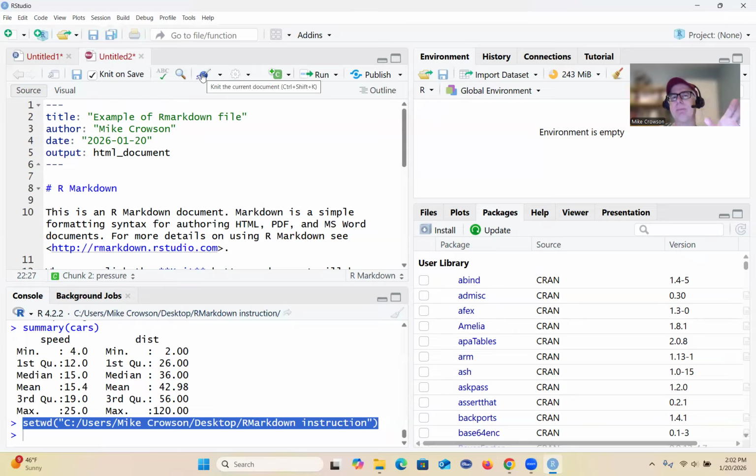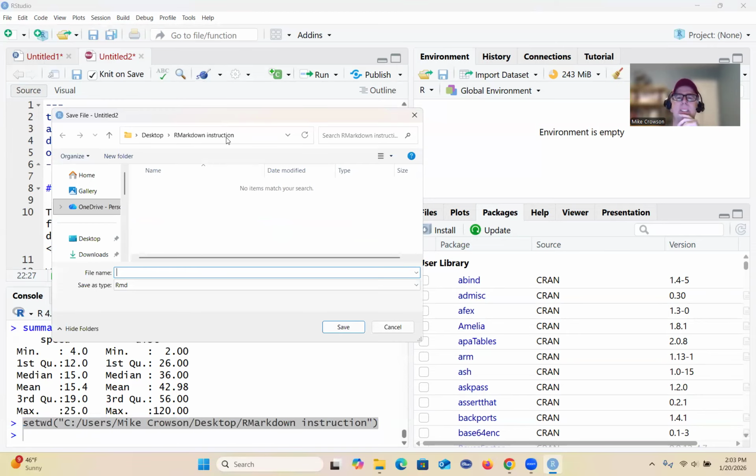All right, so at this point, I'm going to use the knit function right here. Right now, by the way, you can see up above the tab says Untitled 2. Untitled 1 was our script; we just never titled that. By default, we have Untitled 2. So when I click knit, it's going to force me to name the R Markdown file. I'll just call it example R Markdown.